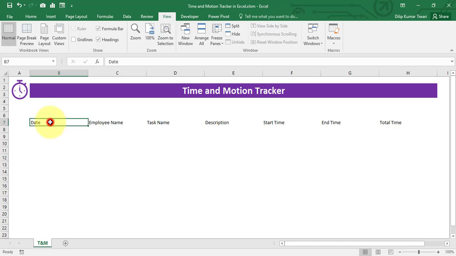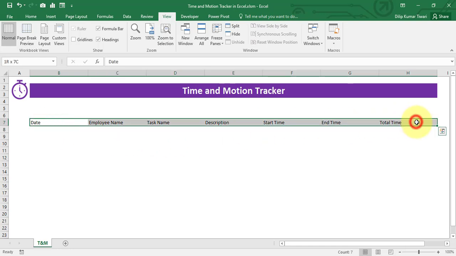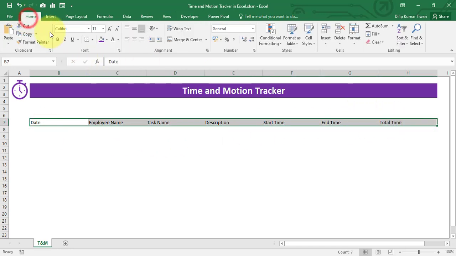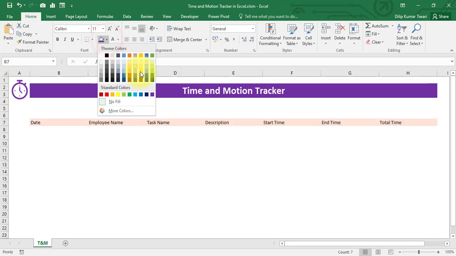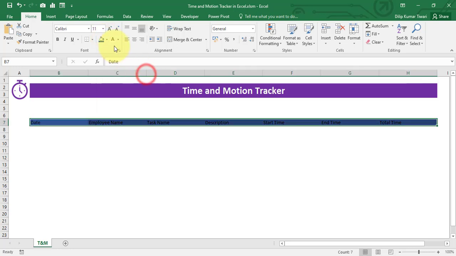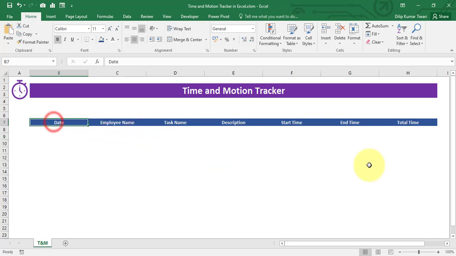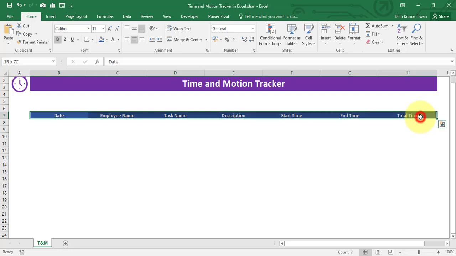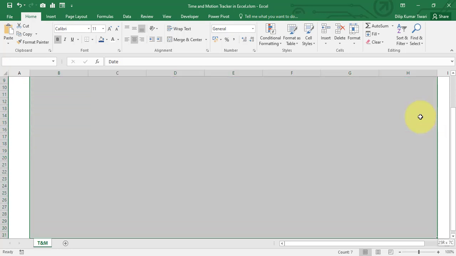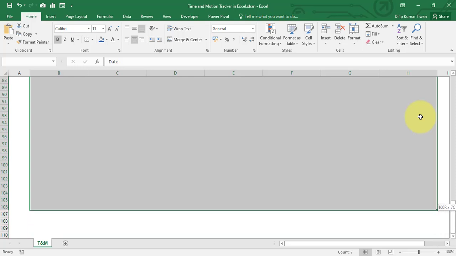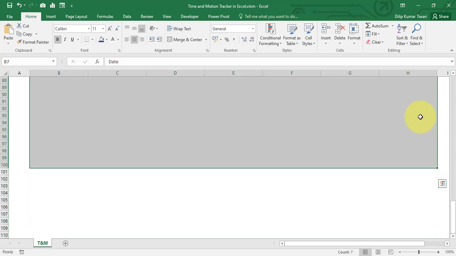So done. Let's select this header, go to the Home tab and select the color, maybe the blue one, and the font color should be white, bold, and middle aligned. Okay, now select like 100 or maybe 200 rows to apply the formatting and border. So let's keep it at 100.